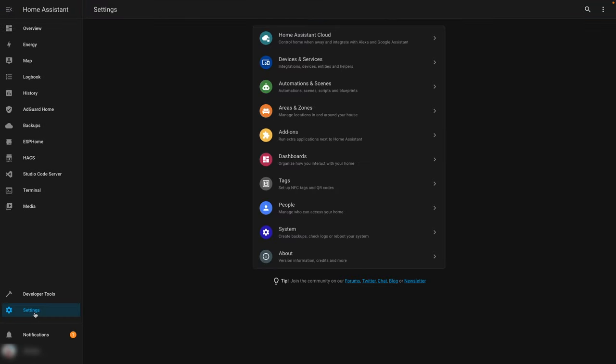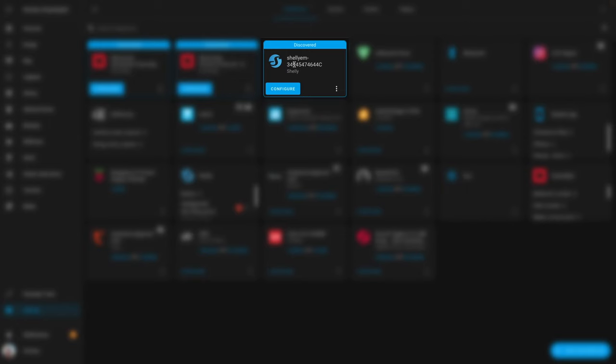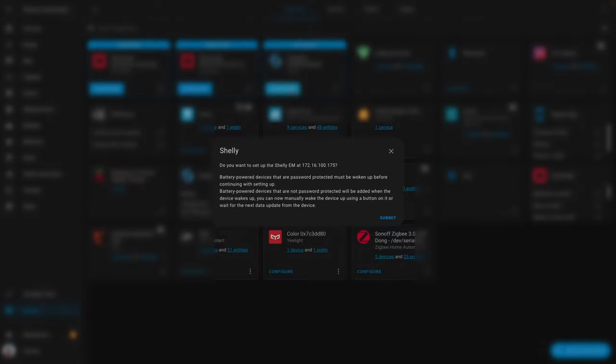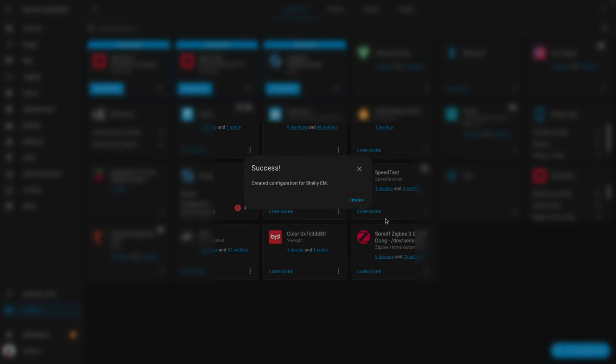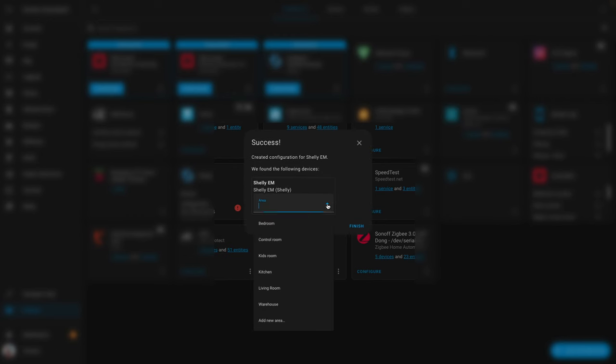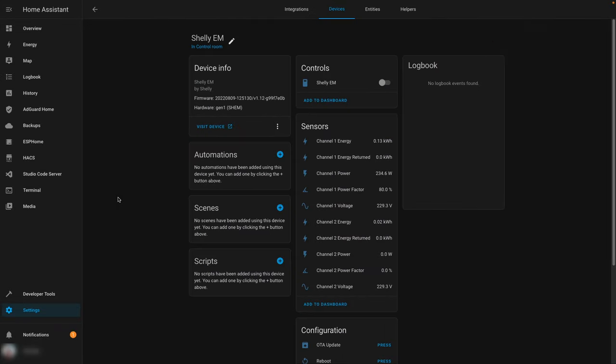Go to Settings, Integrations, and as you can see, our Shelly device appears here. We just need to press Configure, Submit, and select an area. That's it. Our device is connected to Home Assistant, and here we have all the sensors available.